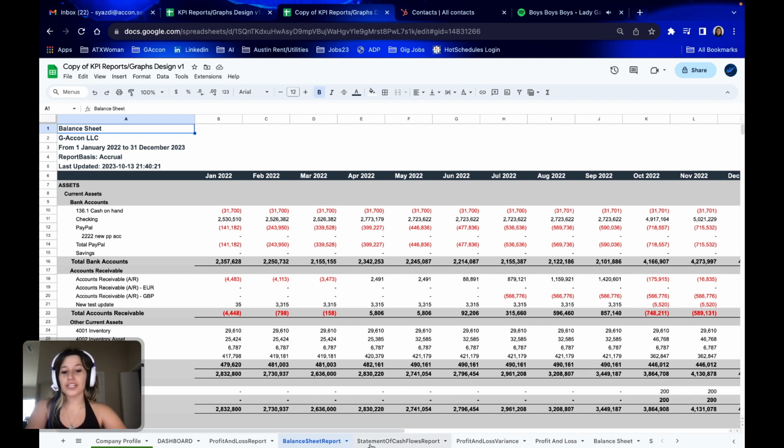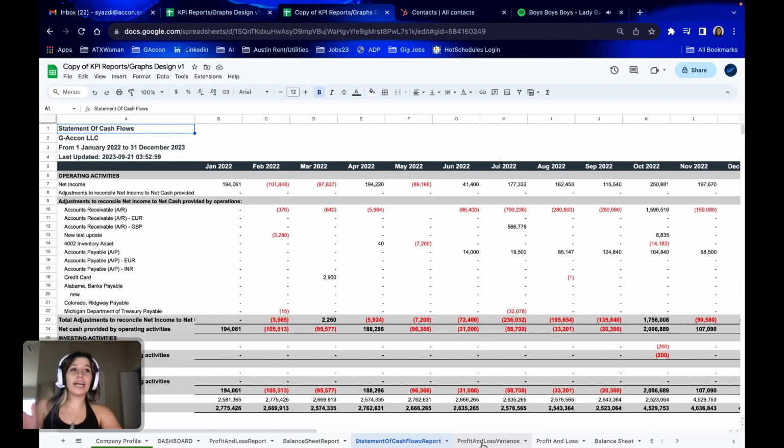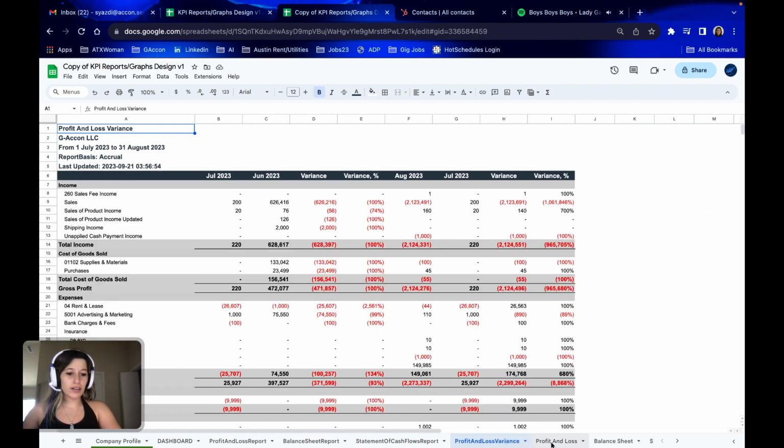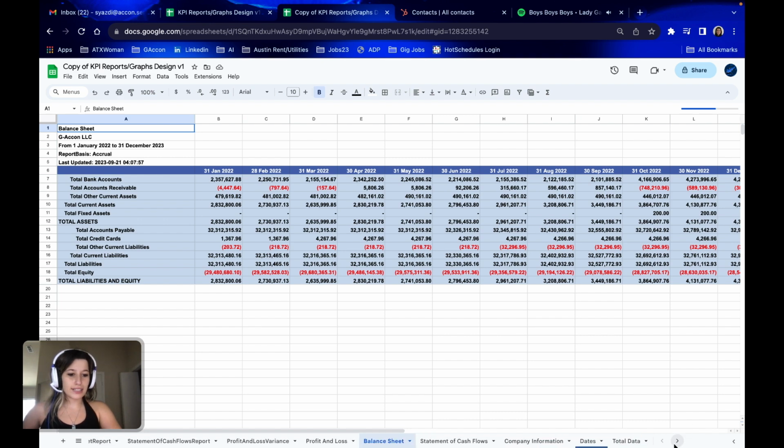Awesome. So the next steps that you would do is for the rest of the 8 tabs, you would go through and update a total of 8 different reports. Once we have updated all 8 of the different reports, navigate to the end to the Dates tab.